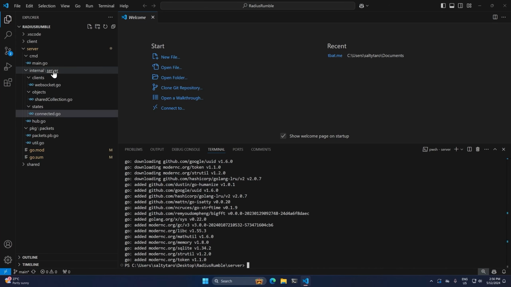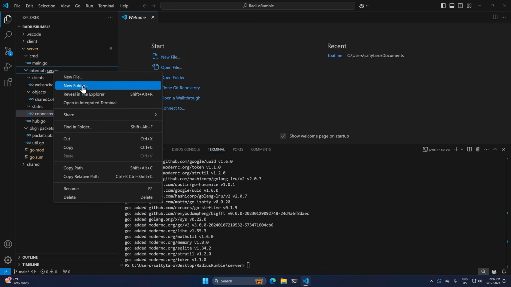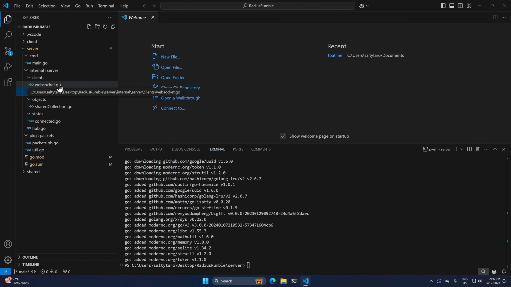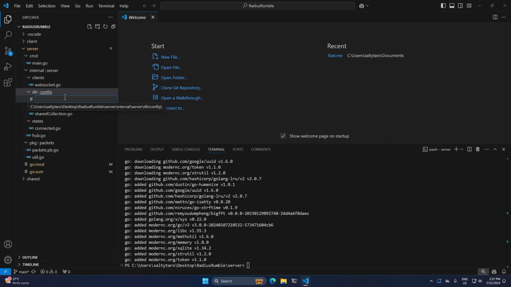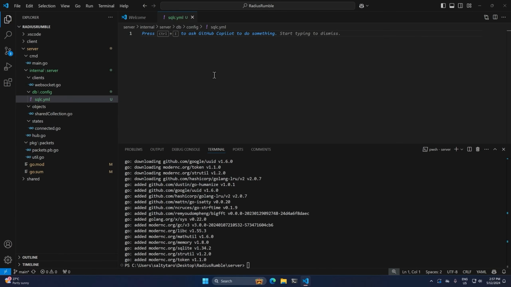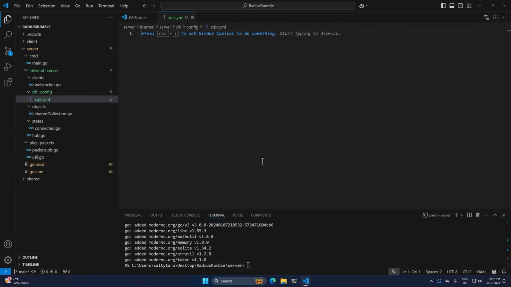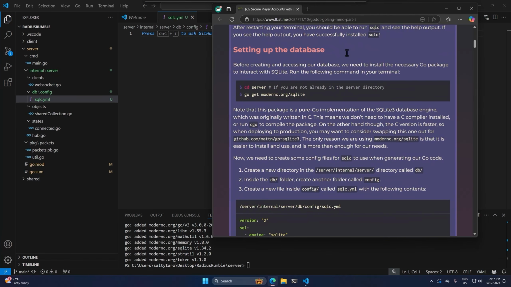So we're going to create a new folder inside our server/internal/server directory, and we're going to call it db for database. Inside the db folder, we're going to create another folder called config. And then inside the config folder, we're going to create a file called sqlc.yml. This is going to define where we want to look for queries and where we want to output them as Go code. So this is kind of just telling the sqlc tool what we want it to do. This has some sort of syntax associated with it. I'm just going to copy the config file from the MMO part 5 post on my blog.